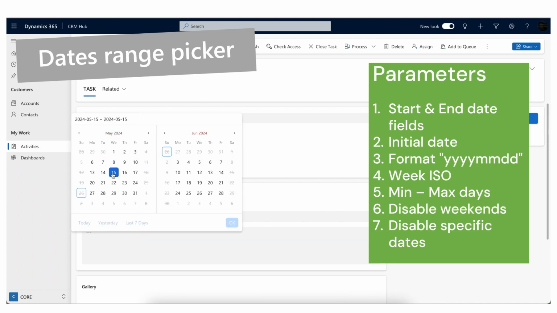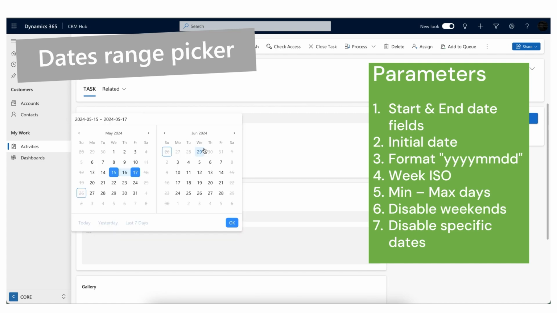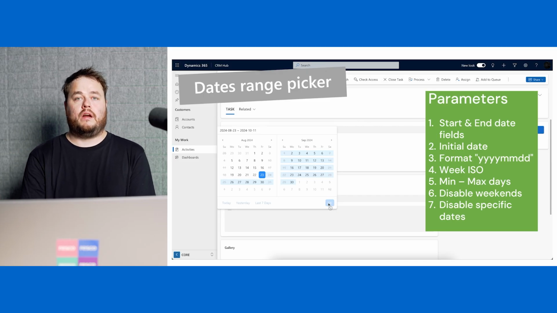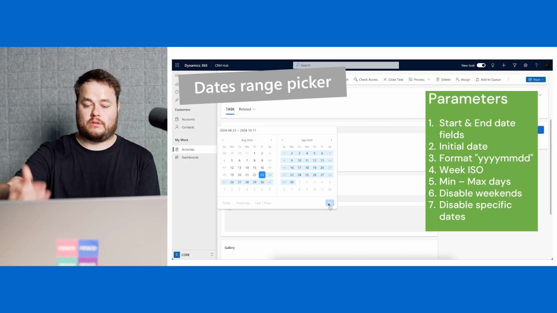You are binding one component to 2 fields in the database. You can define the format, you can define the ISO of the week. You can define the minimum or maximum days that can be selected by user. You can disable weekends as a simple tick box, and disable specific dates if you know that these dates will be not available for the service that you are providing and allowing user to select the date.